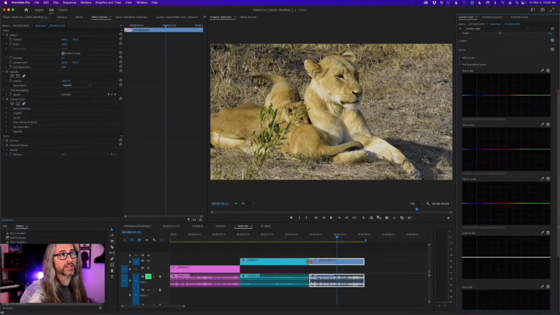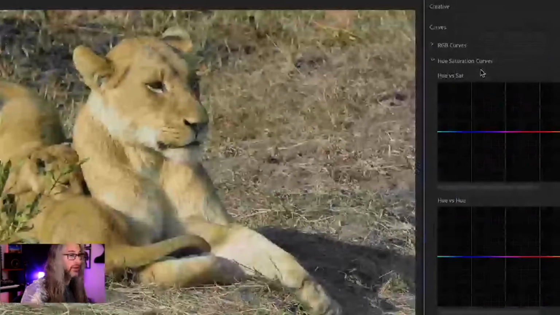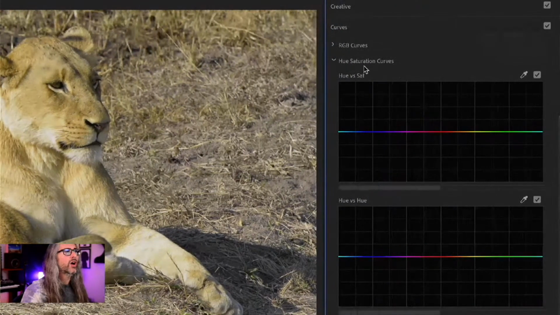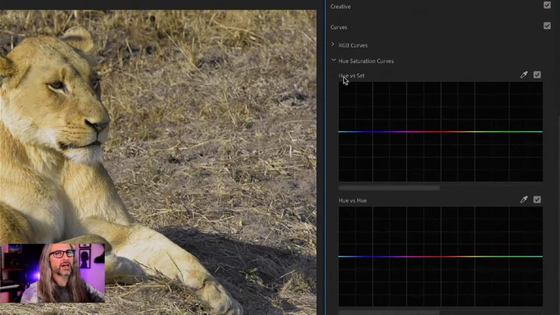However, with selective color or the hue saturation curves, it's quite brilliant. And the way that this works is you have all of these different modules, so hue versus sat. And what that means is you're adjusting the saturation of a particularly selected hue. These are called selective color grading modules. Same here, hue versus hue. You can adjust the hue of a selected hue, which means that we could actually recolor certain elements in the shot.